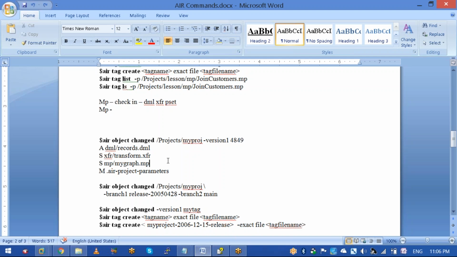Srini, go ahead. In the tag file, we will not mention the whole MP. We have mentioned the XFR, we have mentioned the DML, we have mentioned the pset. Yes, correct.